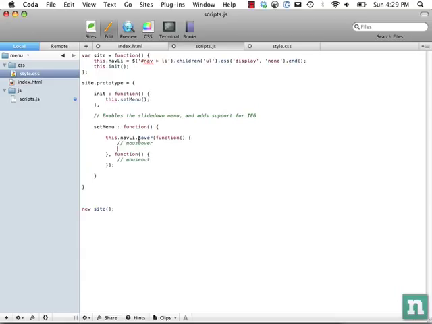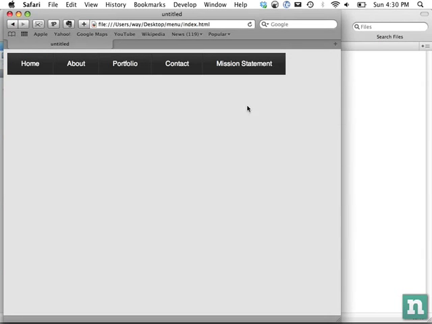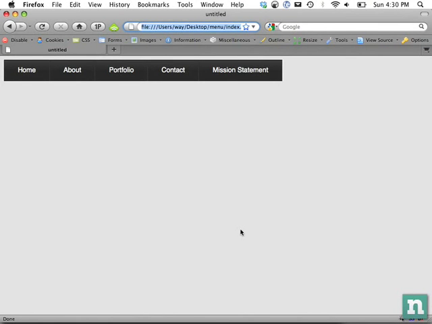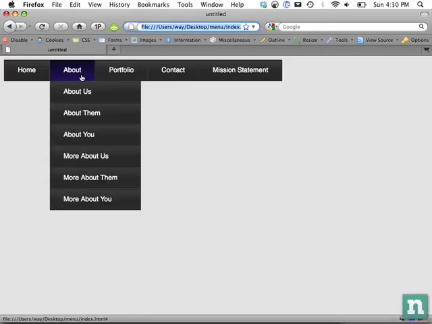Okay, so what do we want to do? When you hover over it, we're going to get this. This is equal to the list item that was hovered over. And we're going to find the unordered list, or find the submenu. And I'm going to call stop. We're going to modify that shortly, but then we're going to call slide down. And it's going to slide down over the course of 250 milliseconds, or about 1/4 of a second. Come back, refresh. Now when I do it, it does slide down.